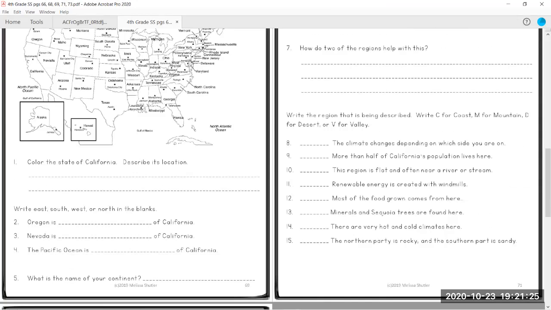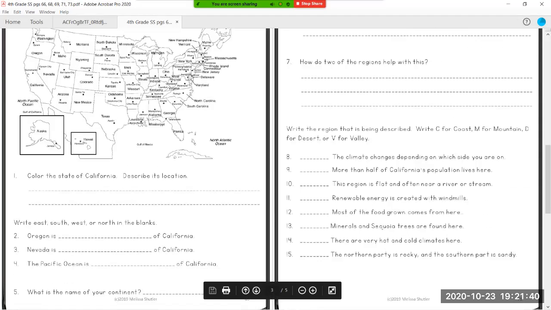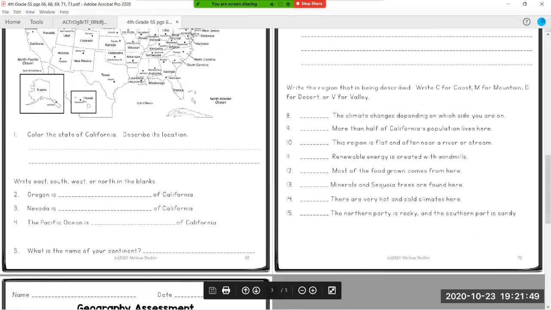For numbers 2, 3, and 4, you're describing these different states compared to where they are compared to California. So Oregon is in what direction from California? Is it north of California? Is it south? Is it east? Or is it west of California? So if you are in California, think of the direction you would go to get to that state. And that's what you're going to fill in for these answers for 2, 3, and 4.